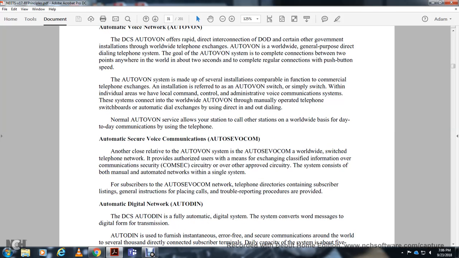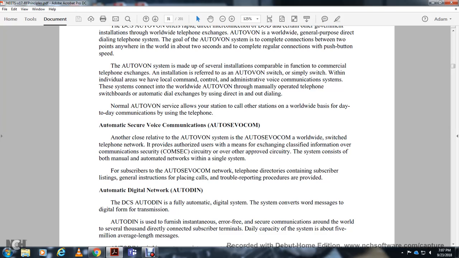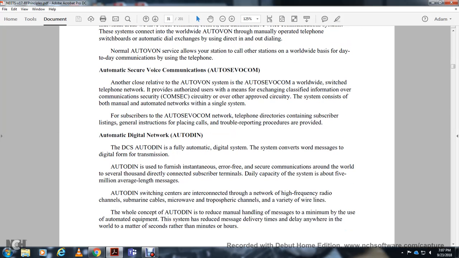Automatic Secure Voice Network. Another close relative to the Automatic Voice Network is the Automatic Secure Voice Network. The worldwide switched telephone network provides authorized users a means of exchanging specified information over communication security circuitry and over other circuitry. Subscribers to the automatic secure voice command network have telephone directories containing subscriber listings, general instructions, placing of calls, and trouble procedures.